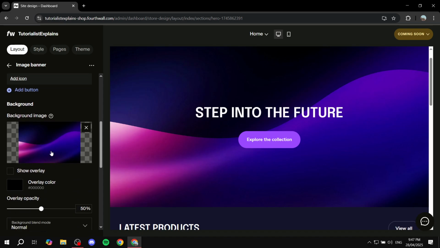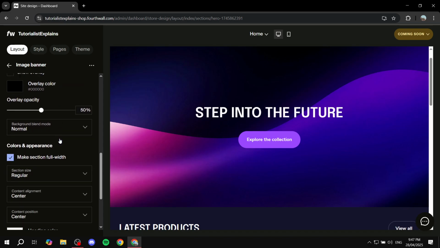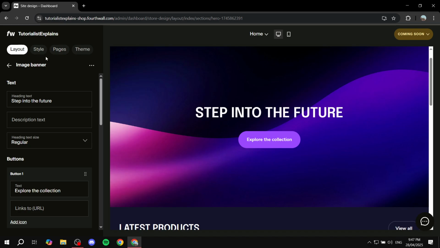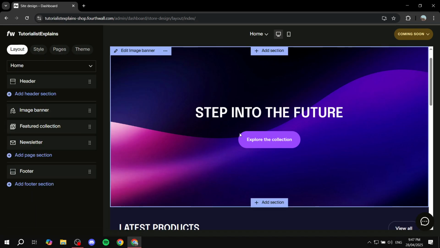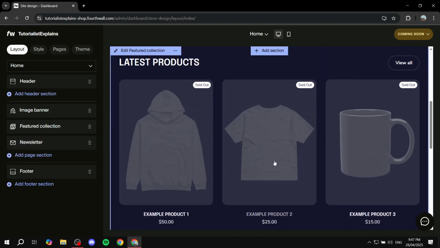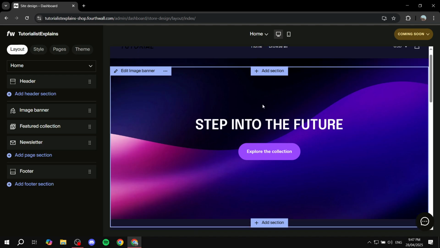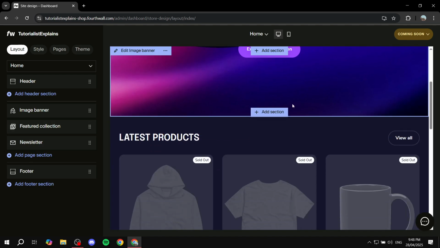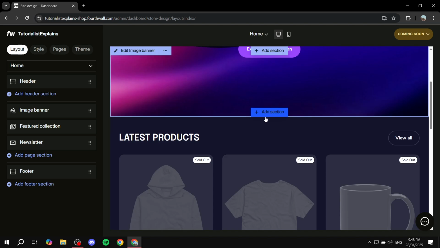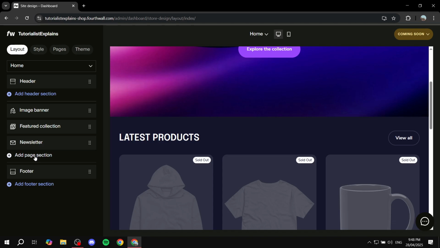If you want to change the background itself, you can do it also from here, and you also have more settings like the size and wraps and stuff like that with the styles, pages, and theme. Simply, if you want to add a new section instead of actually editing a pre-existing one, sorry, you can either do it from here at the top or bottom of any section, or you can just click on add page section from the left here.